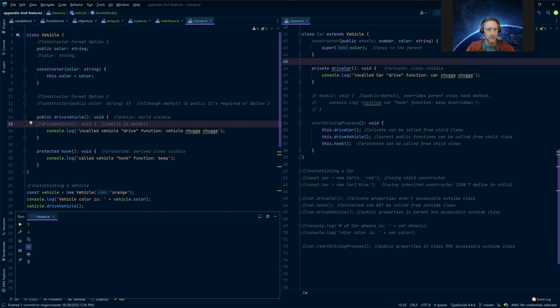The driveVehicle is also public visibility, and when we say something is public, we say it's world visible, or another way of saying it, we can access it from anywhere. So I'm going to talk about that down here in a minute. Down here, we have a honk property. We're also going to console log something about the honk, with protected visibility on that. And I'll talk about why we're calling protected on that in a minute.